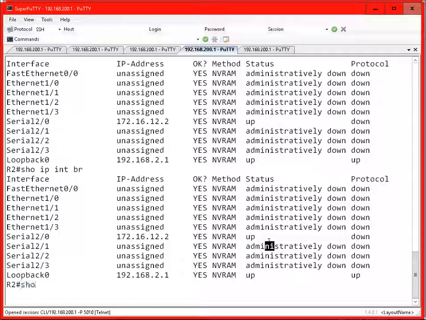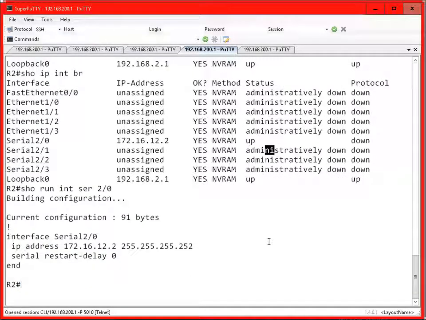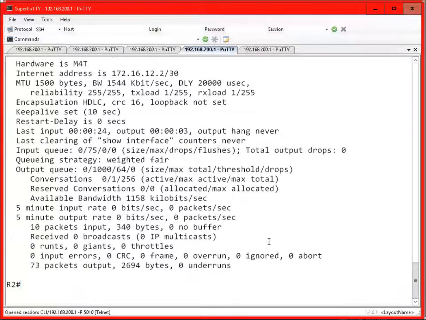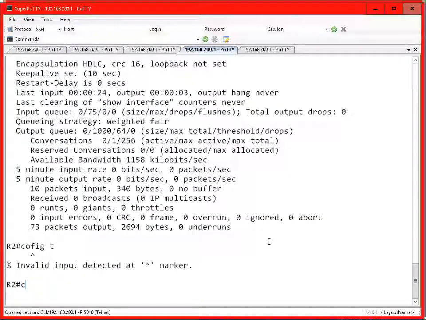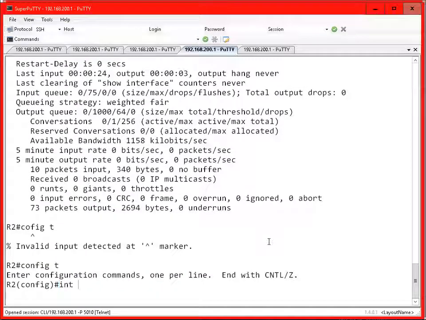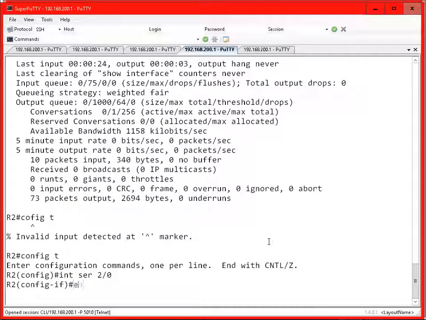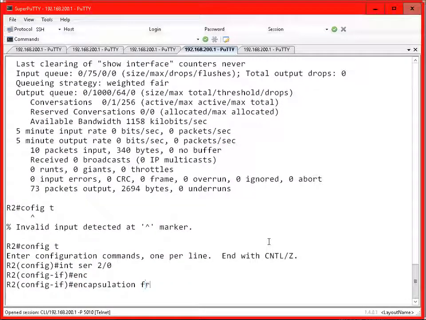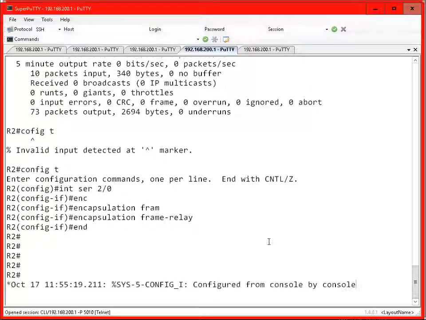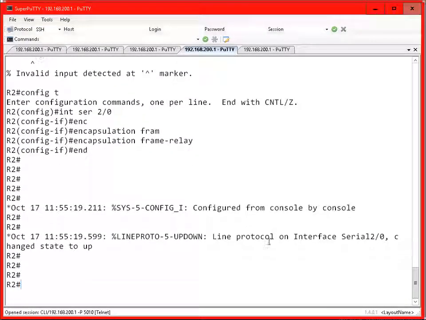So let me do a quick show run interface serial 2.0. We're missing our frame relay configuration on the interface. That would be why. If I do a show interface serial 2.0, I can see that it's presently running HDLC. So let's go into interface serial 2.0 and just put in encapsulation frame relay. That should pretty much take care of it. There we go. It's changed to up.